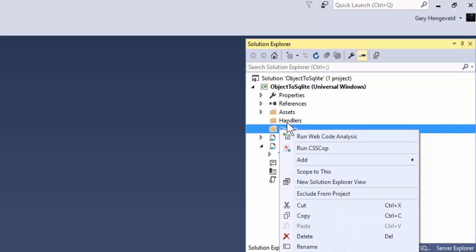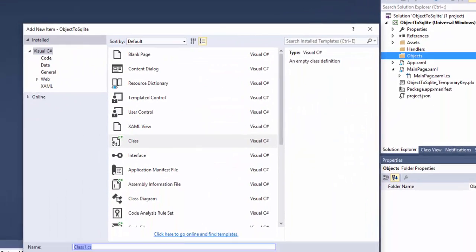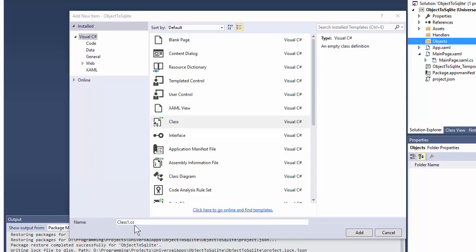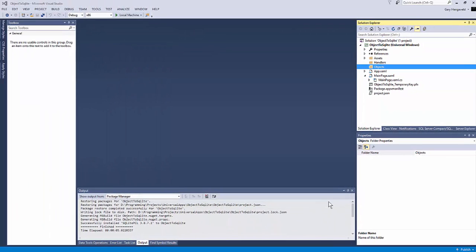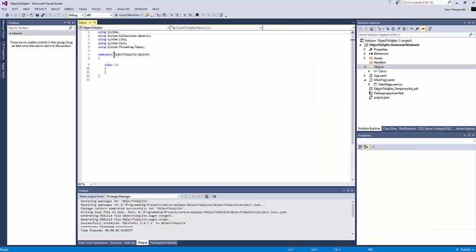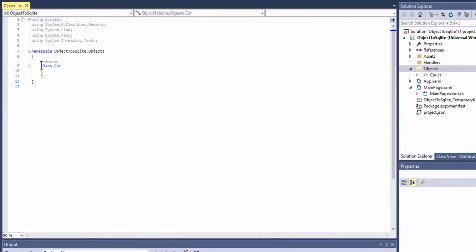So we're going to right click on objects and we're going to add a new class, and we're going to call this class car, because this is going to be the car we're going to save the make, the model, and the year in. And we'll just add. Okay. So now let's build our car class. First thing is we want to be able to use this class throughout the program that we're doing. So we're going to just make this public, and now we'll be able to see the class throughout our project.